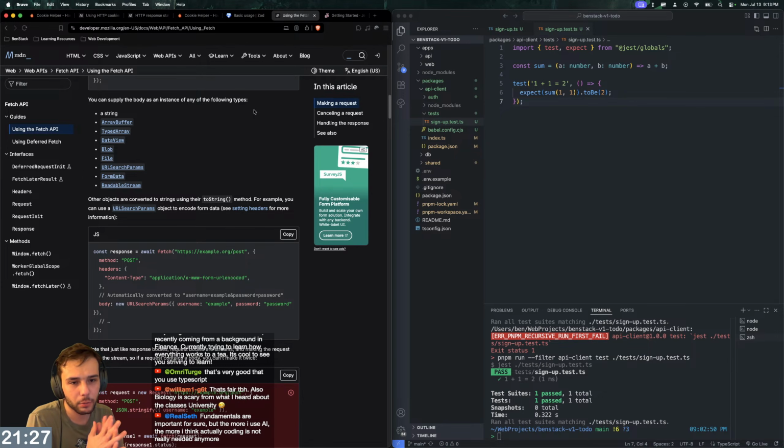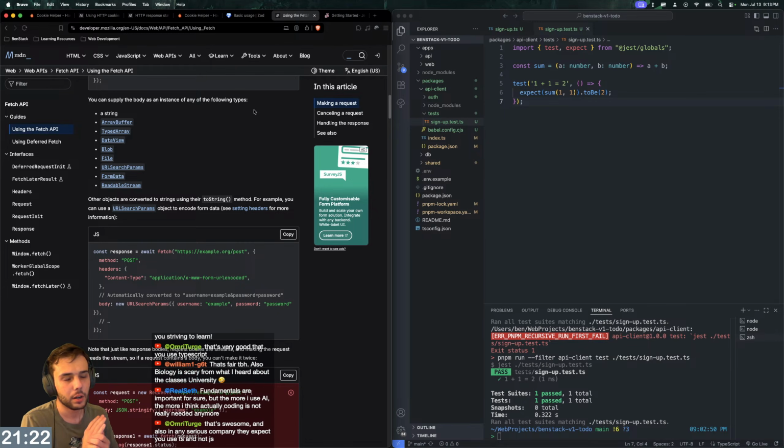Fundamentals are important for sure, but the more I use AI, the more I think actually coding is not really needed anymore. That's totally fair, Seth.